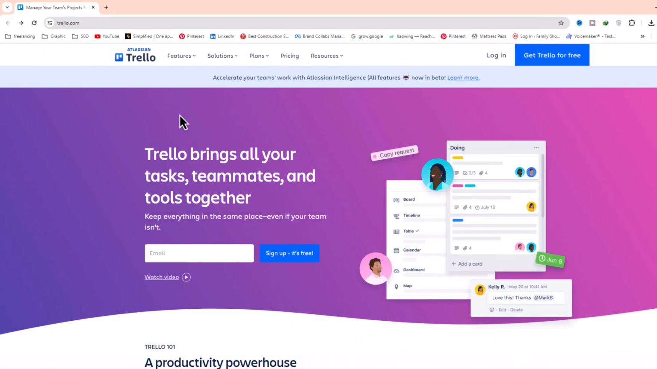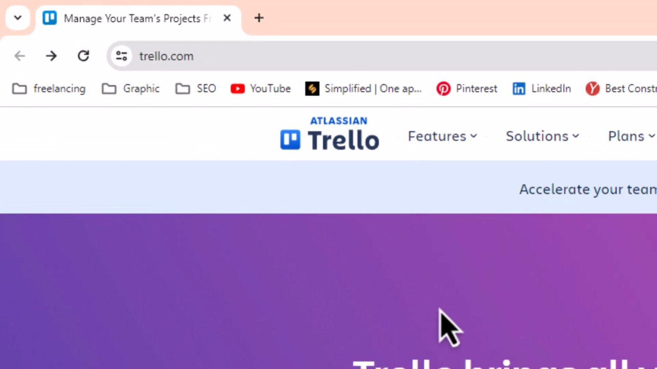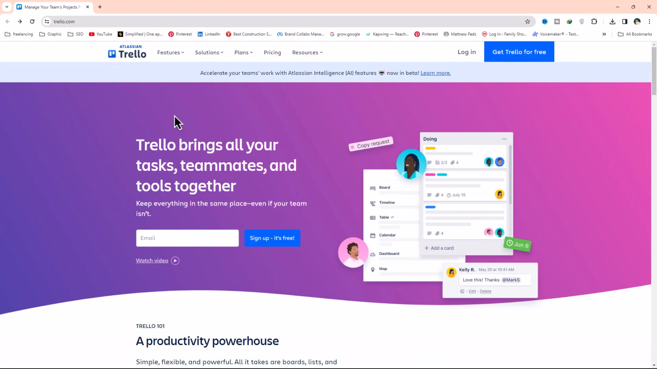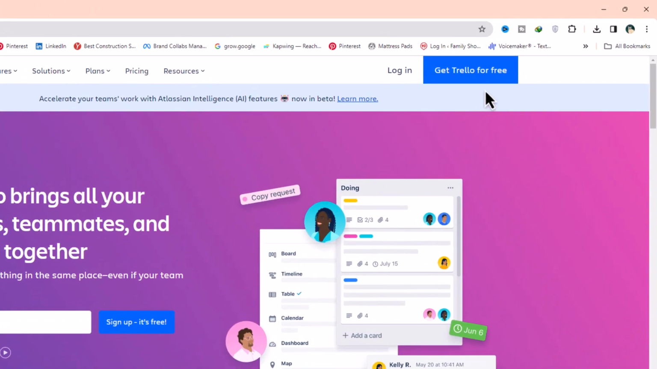First, open any web browser and visit Trello.com. The link is in the description. Once you're on the website, enter your email address in the sign-up box. Alternatively, click on the Get Trello for Free button at the top right corner.